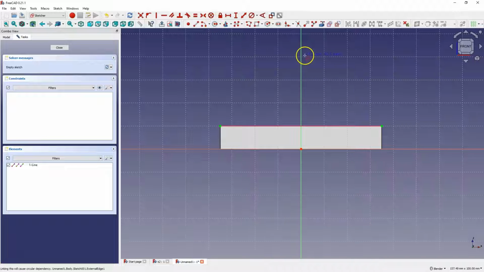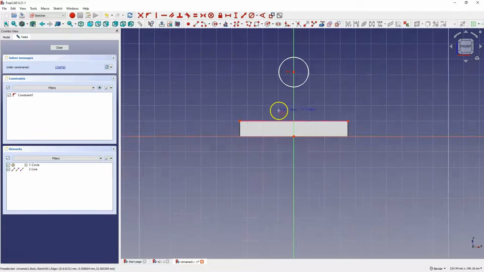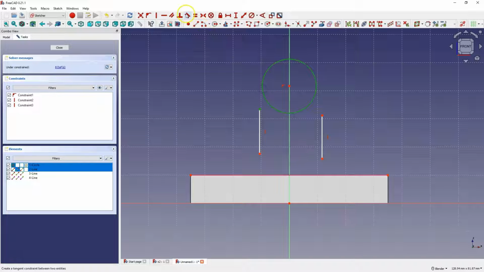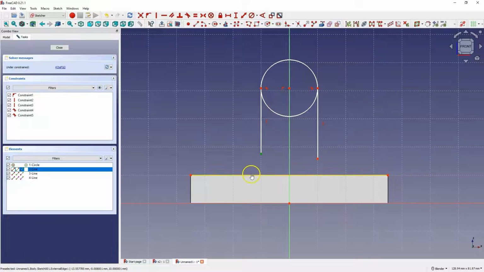And so I will start by drawing a circle whose center will coincide with the y-axis. Then I will draw any two lines. Okay, and now I will add the constraint of this point to this circle, this point to this circle, and the constraint of this point to this line, and this point with this line. Okay, and I added these constraints so that this line is tangent to this circle at this point, and this line is tangent to this circle at this point, and so that the ends of both these lines lie on this line.